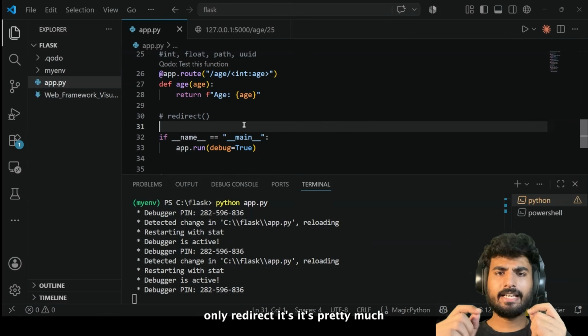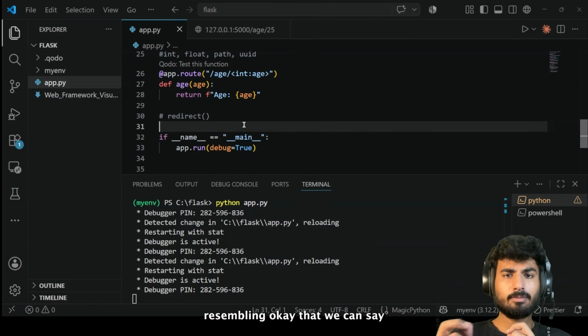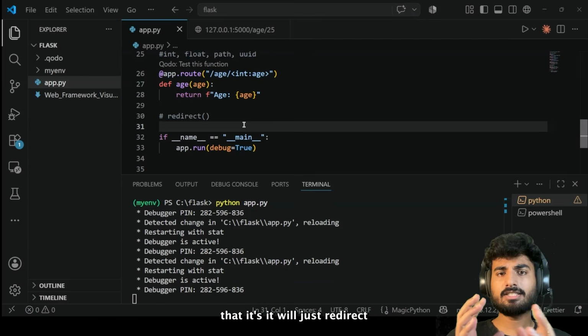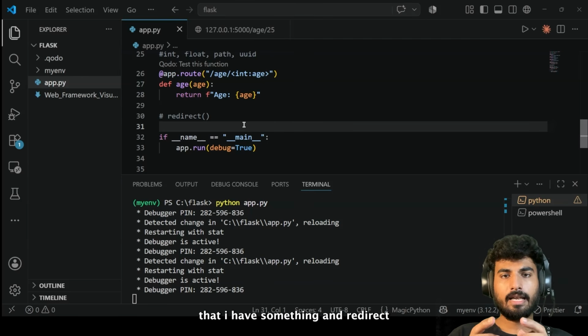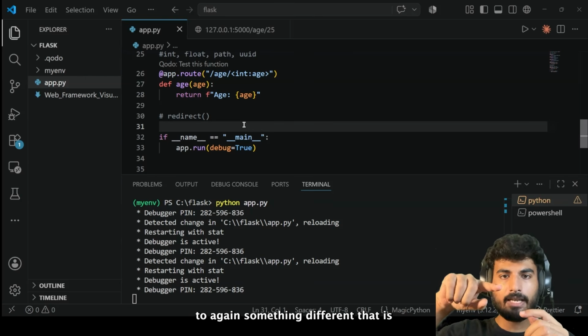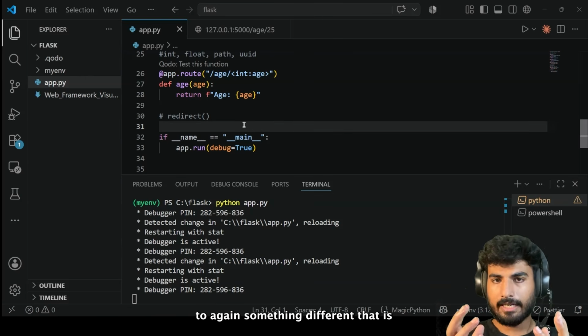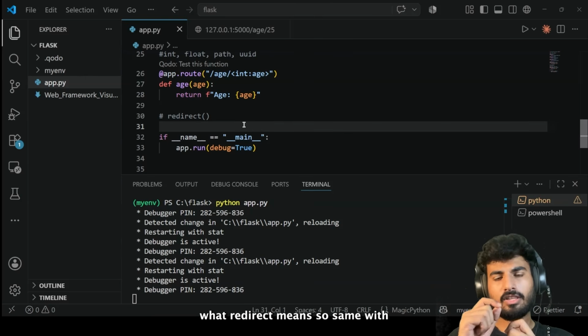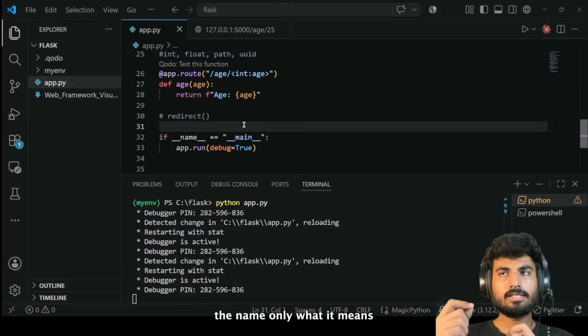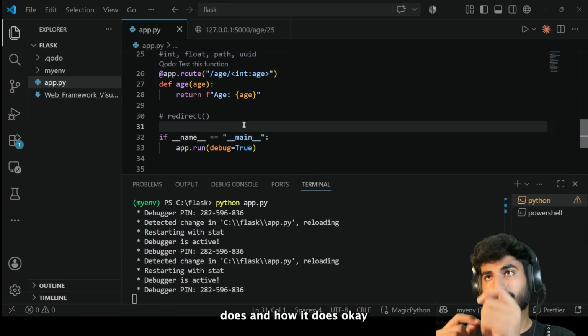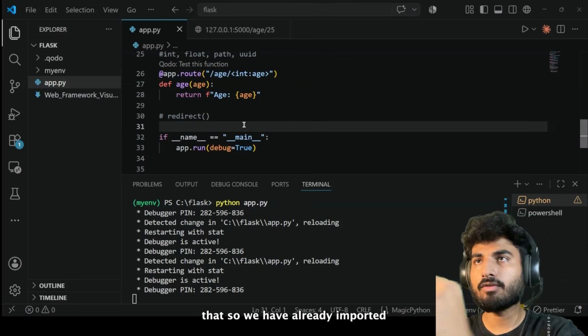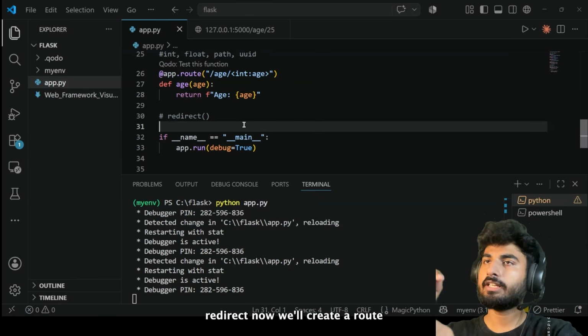Now with the name only, redirect pretty much resembles what it does, that it will just redirect to something. Redirect means what? That I have something and it redirects to something different. That is what redirect means. Same as the name, it will do the same thing. So let's see what it does and how it does it. So let's write the code for that. We have already imported redirect. Now we'll create a route for it.